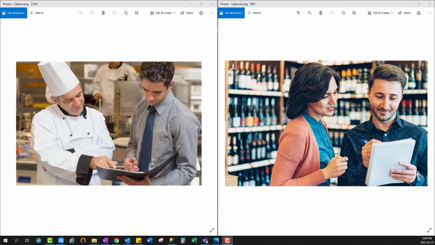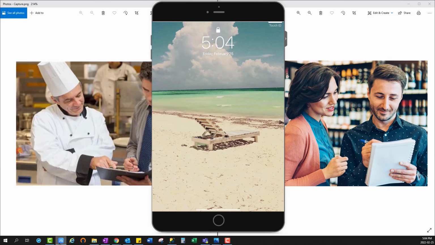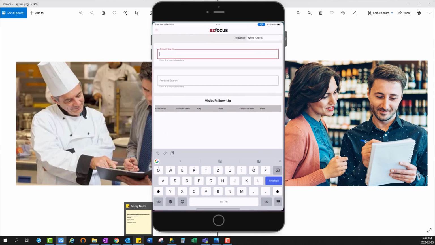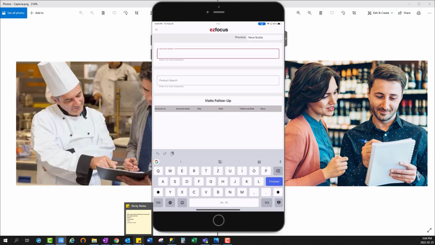This accompanying video is to help all of the users in the field take My Products Listed with them in their pocket using ezfocus's mobile app. So let's take a look at what this is going to look like. We're going to use the example that we used in the web video version as well.